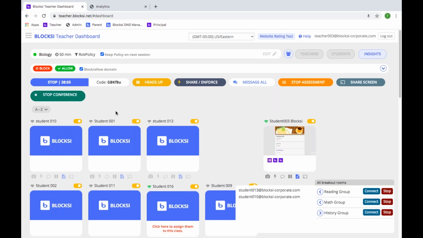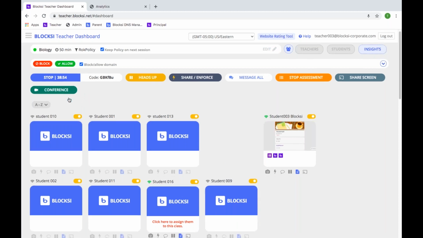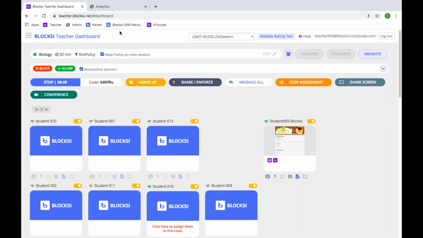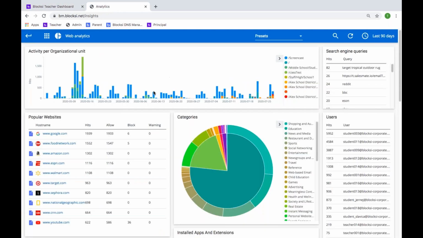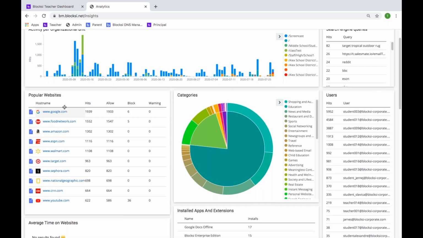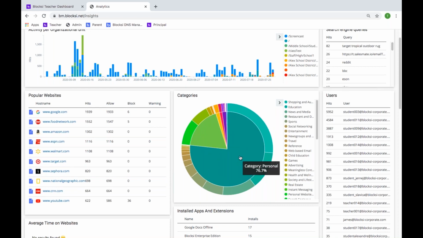As well, we have reporting. So we have all of the insights, what was going on per class session. So what that looks like is you will see all of the activity. You'll see the websites that were visited during the class, how many times they went to those websites, if it was allowed, if it was blocked. You'll see this pie chart here that breaks down where most of the time is being spent, if it's on education, shopping, gaming, sports, that type of thing.